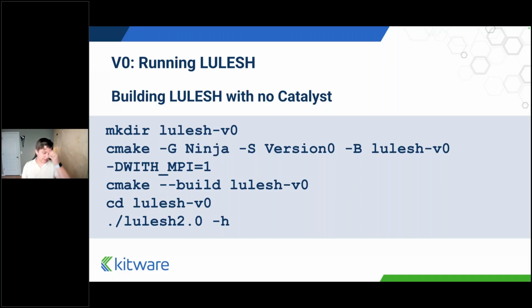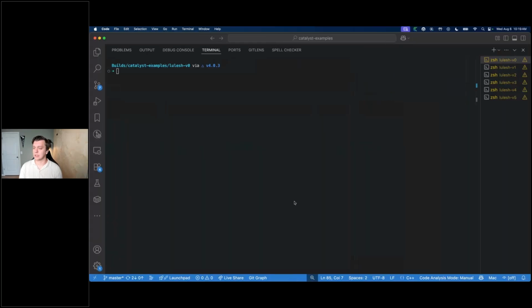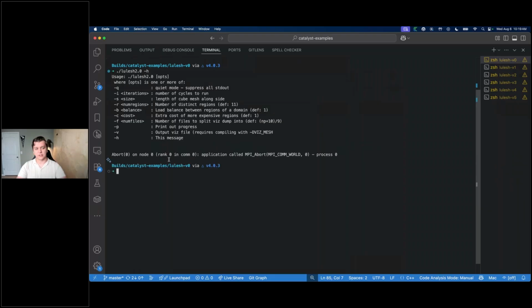So I'm not going to take any time to build it. I already have it built now. So we're going to go ahead and run this Lulesh 2.0-8. That'll give us a help. All right. So here we are. -H. All right. So here we have a number of runtime options. We'll come back to these later as we add some complexity to our Catalyst code.